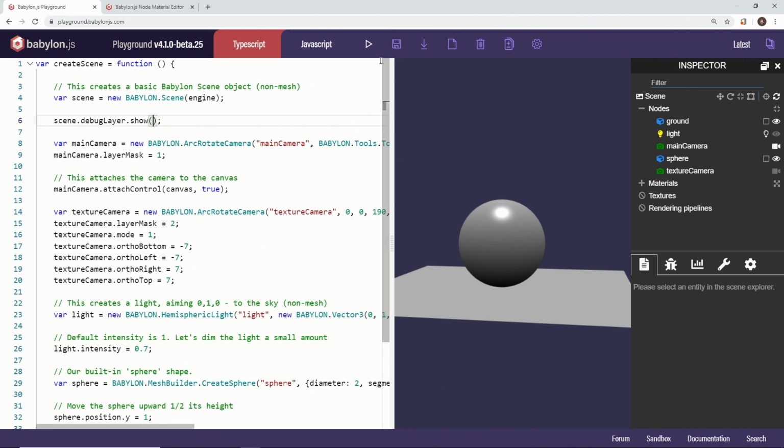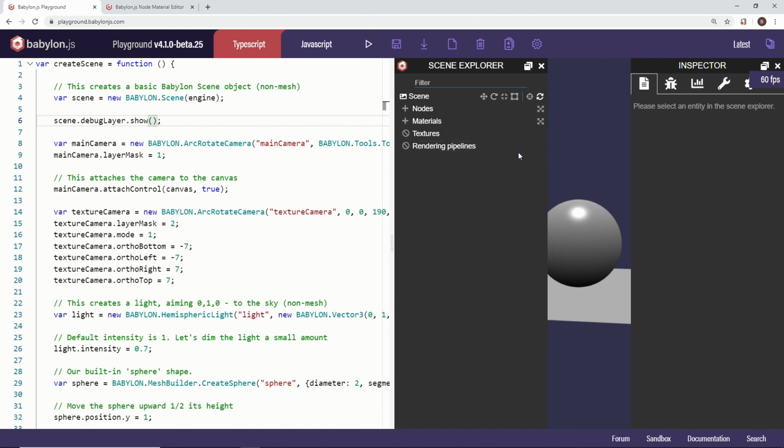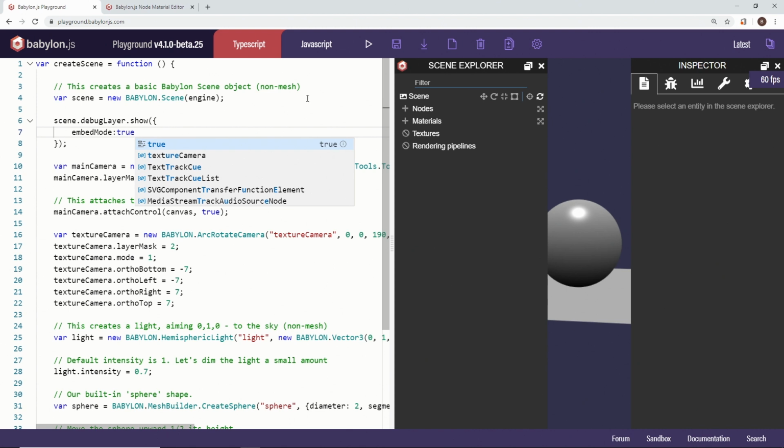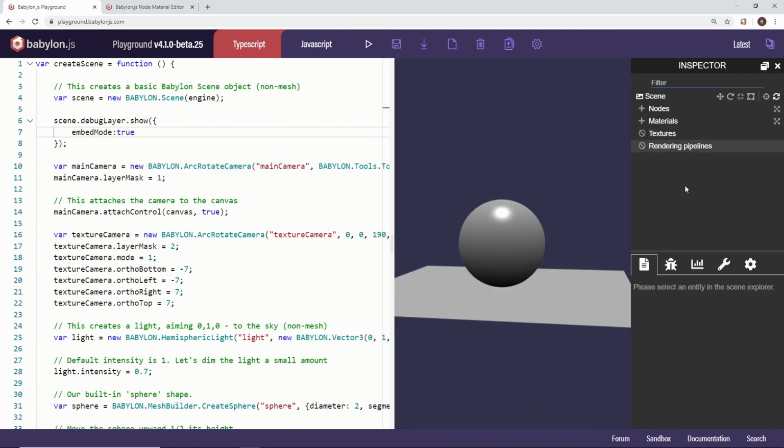So if I just hit play now, it will come up, but it's side by side. I actually want to say, you know what, I'd like you to be embedded like it was before, just to save on screen real estate. So we can do that by setting embed mode to true. And now if we hit play, we get that nice, awesome embed mode. And now every time that we play this, the inspector is up and available to us.